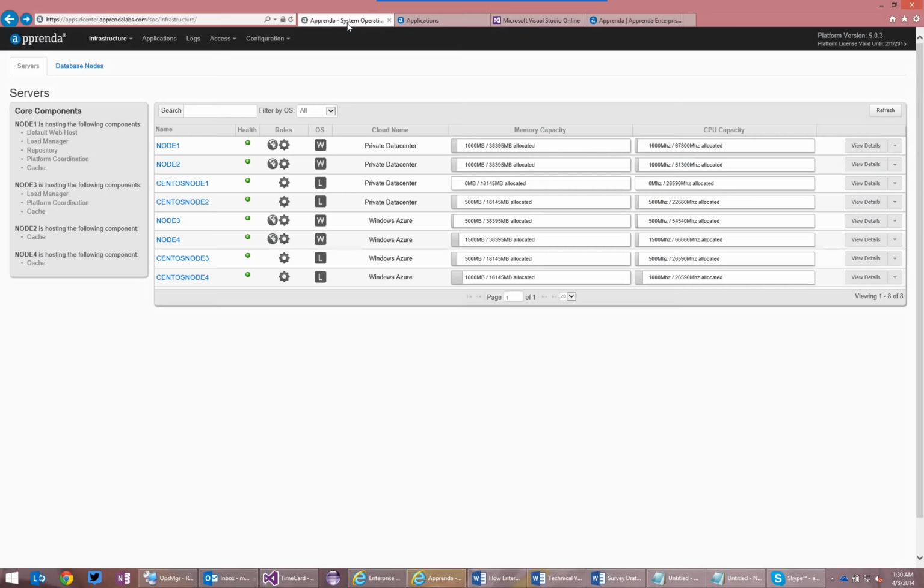This is the Apprenda Operators console that helps me manage the capacity and the servers in the Apprenda grid. As you can see, this acts as a single pane of glass where I can manage both Windows and Linux compute units in both my private data center as well as in Windows Azure. In Windows Azure, I have created infrastructure as a service virtual machines and added them to the Apprenda resource pool. Let's drill into one of these nodes and look at the applications that are running here.